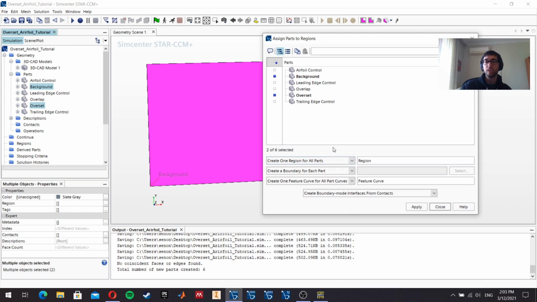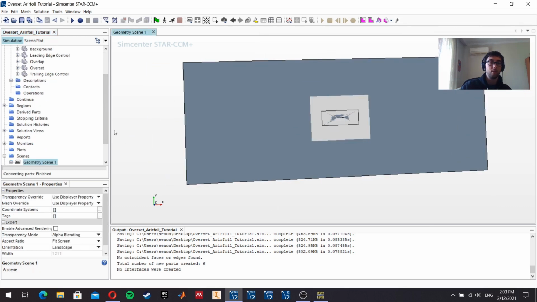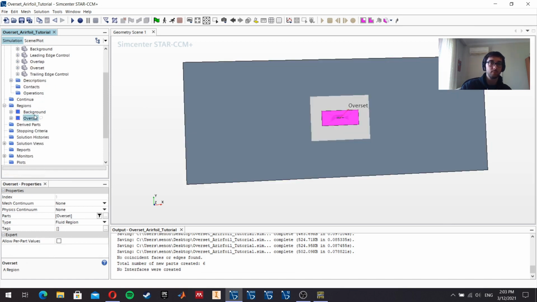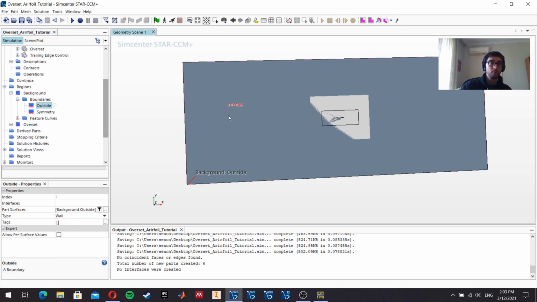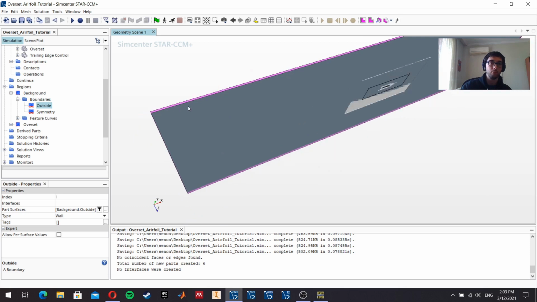Now we don't want one region for all parts, we want separate regions for each part. So we say create a region for each part. And for this option, we would like to create a boundary for each part surface. And then anything else can stay the same. Hit apply. Now if we go down to regions, which should be open now, you'll see background and overset regions. And for the background region, you can see the boundaries highlighted in purple.